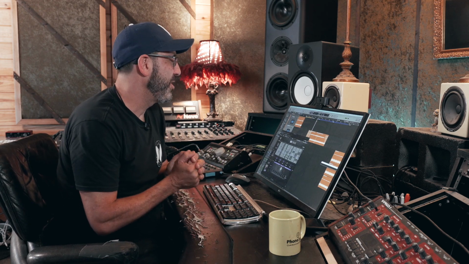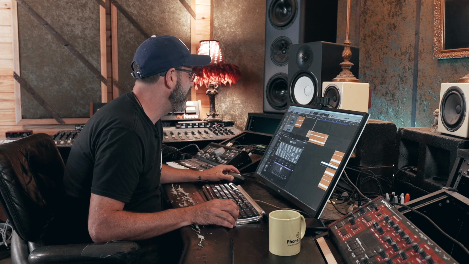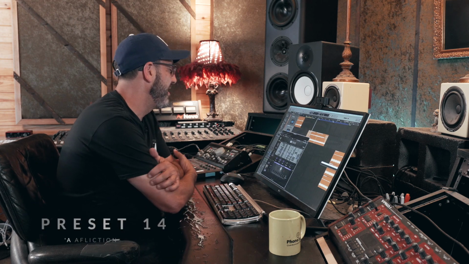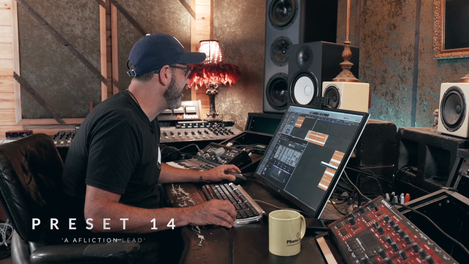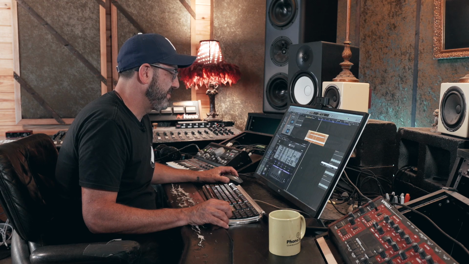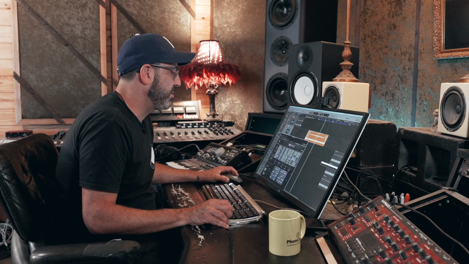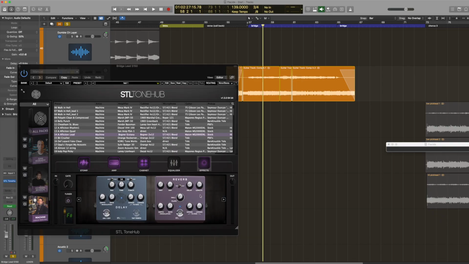In this song, this lead has one of these cool stoner rock, ambient, trilly leads. I chose preset 14, an affliction lead, which comes up all wet and interesting already from the top. And I'll show you what some of these effects look like in here. This has an amazing reverb. I'm using the plate, which is a little brighter than the Hall.